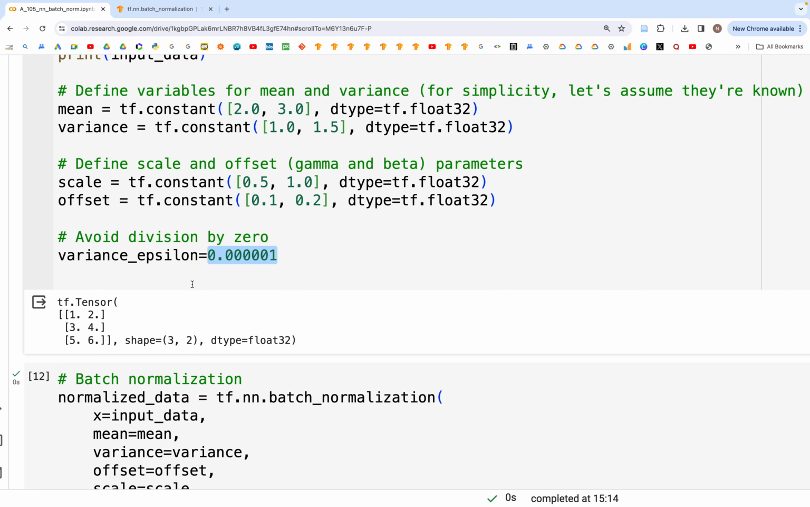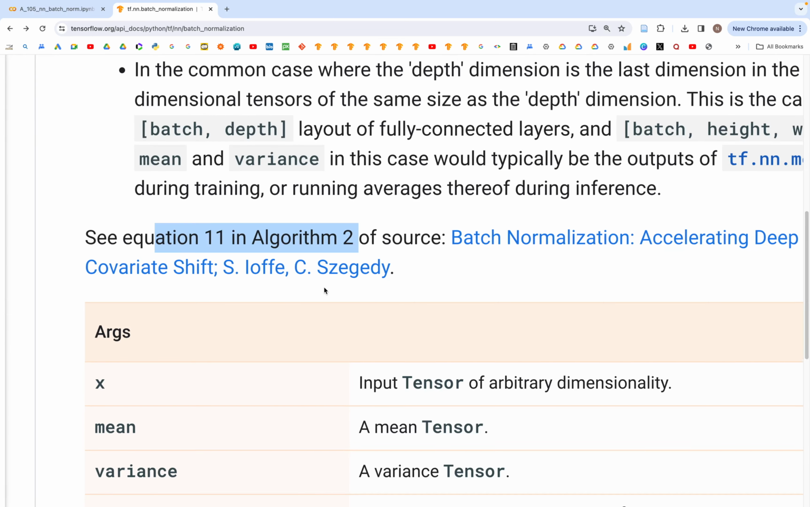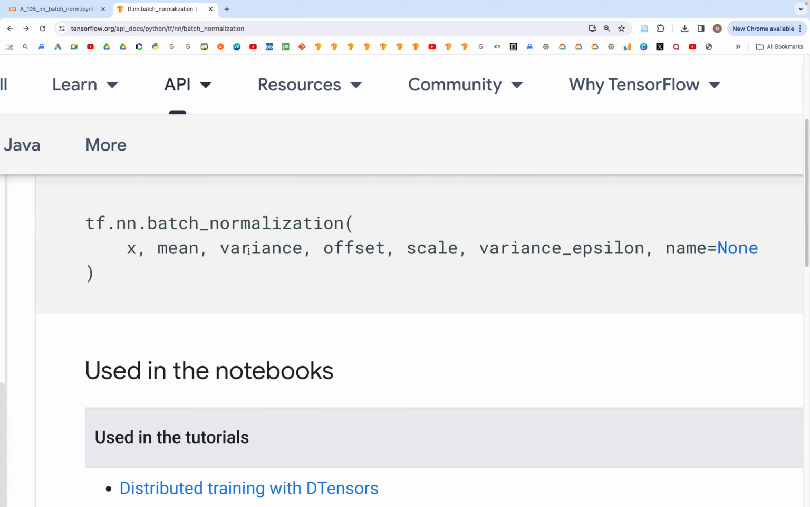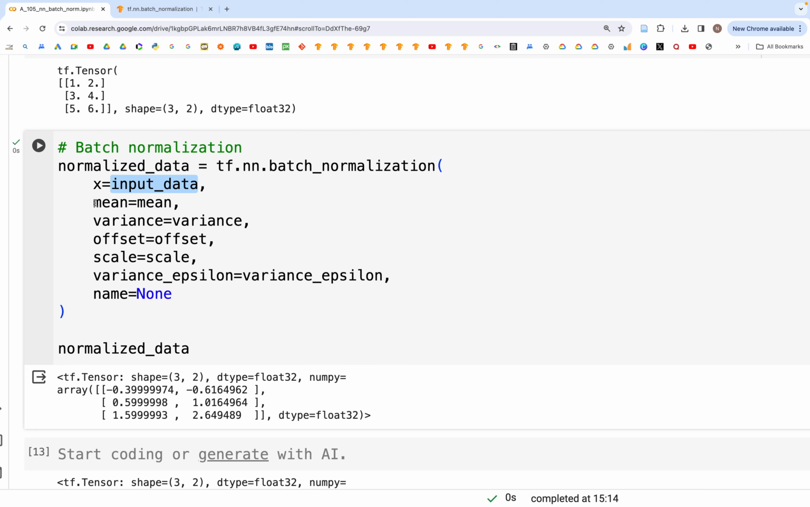Now getting back to the code, here is how we could input the values to batch normalization, and this is the same as what is described in the docs. We have x, mean, variance, offset, scale, variance epsilon, and name. For x, we put the input data, the tensor we created above, and then we put all the other tensors for mean, variance, offset, and scale, and of course the value for variance epsilon. Now when we run this, we get this output tensor, which is now normalized.